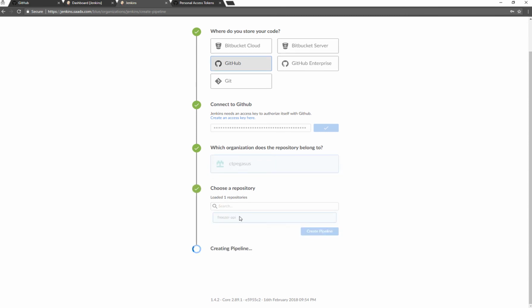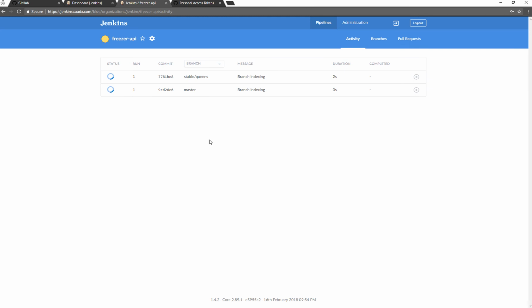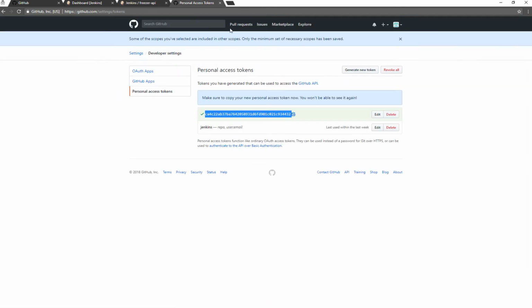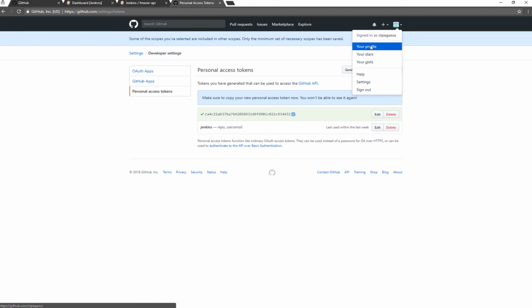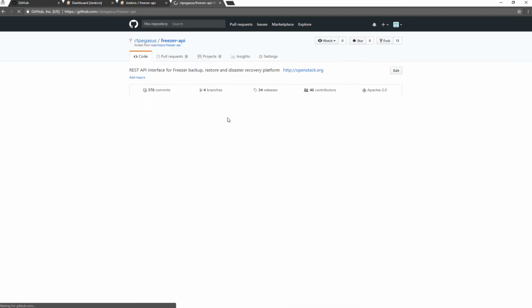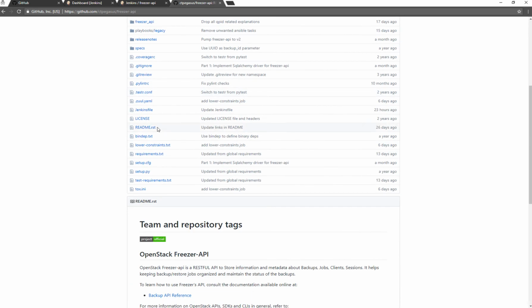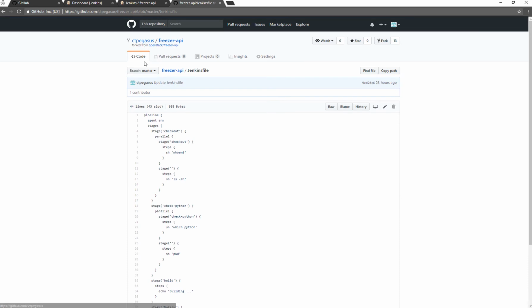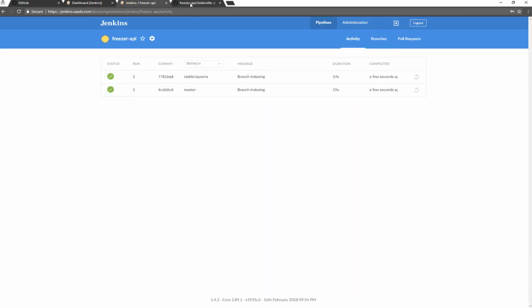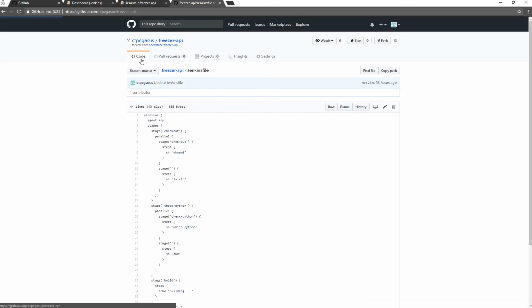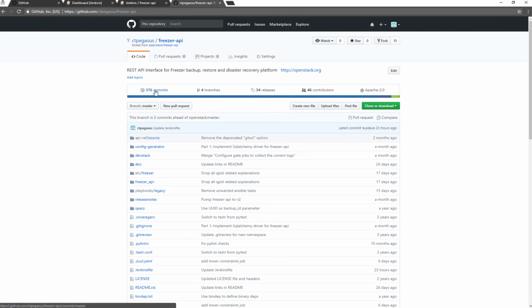It will check if I have a Jenkins file in this repo. If yes, it will scan the branches and list all branches that have a Jenkins file. If there is no Jenkins file, it will just ask me to create one. Now it does scanning because in my repo, if I go here, you should see Fraser API. Here I have a Jenkins file, so it will use this Jenkins file to test if everything is okay. Yeah, so everything was okay.